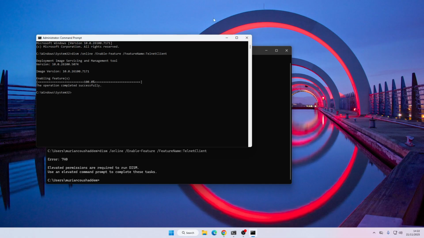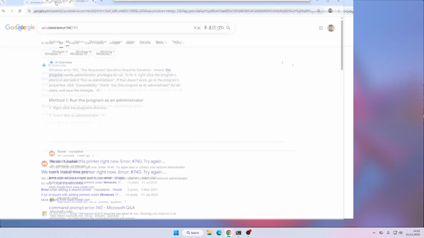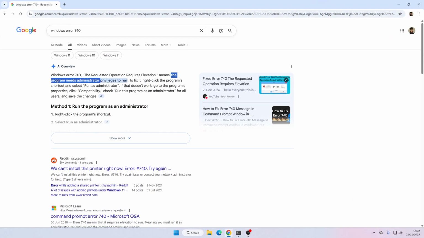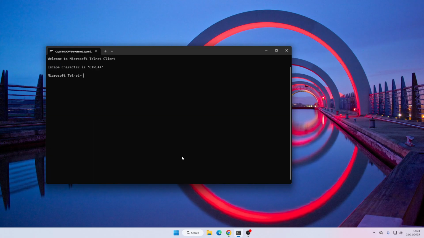So this is the other way, and you have to do it as an admin. Otherwise you get error 740. Windows error 740 means administrator permission is needed, so it makes sense. If you have installed telnet, you can just click telnet here and you are in telnet.